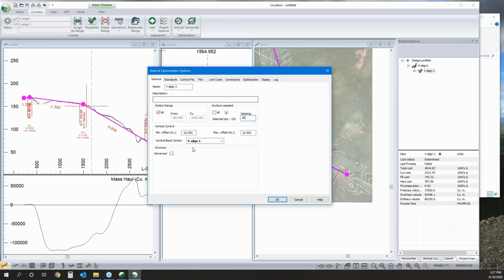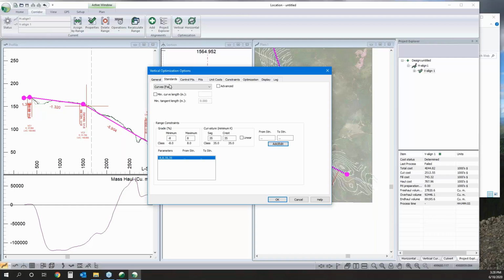That sample is going to take place within a vertical band. So down here in the vertical control, we're saying based on our band center being vertical alignment. If we want to just base it on ground, we can. That's why we can work with just a preliminary horizontal alignment if we'd like. And we can say, let's go 10 meters either side of that. So we're sampling in 20 meter intervals along the road, and then we're allowing the road location to be either 10 meters if we're using ground as our center, 10 meters of cut, 10 meters of fill at center line. Station range, we're going to do our total length of road, and then we'll come over to this one.